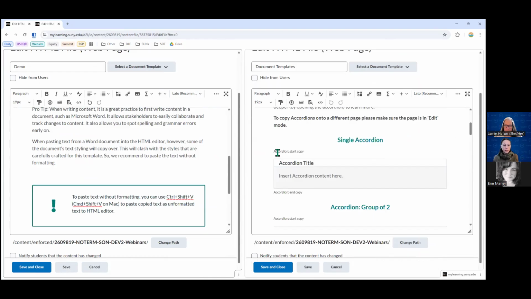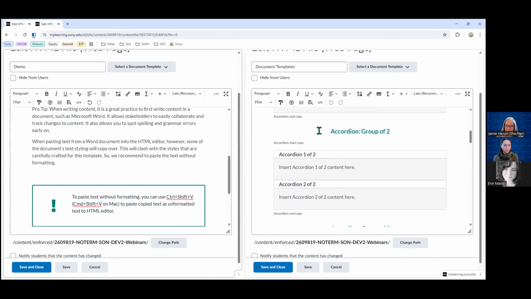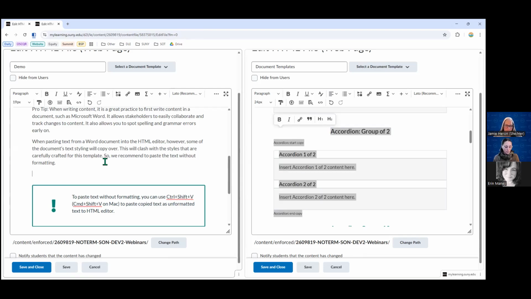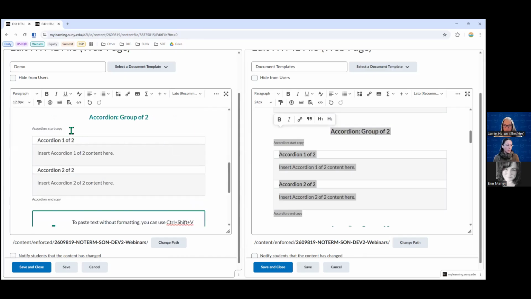I want to add this accordion. Let's do 2. I want to add my accordion. I'm going to copy from the end, at least to the start. I also want the title, so I'm going to copy that too. Copying it in my one that I want to use, simply pasting. And then I can delete the instructions and then add my additional info and whatever else.